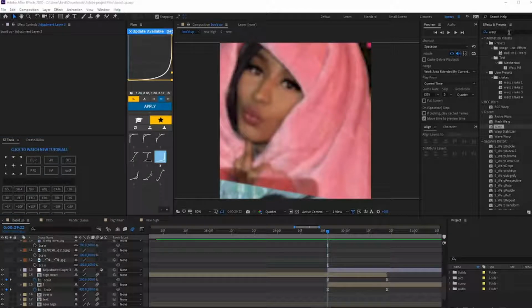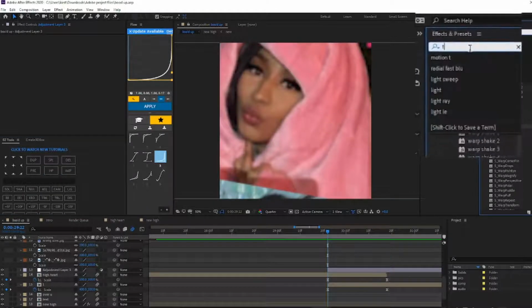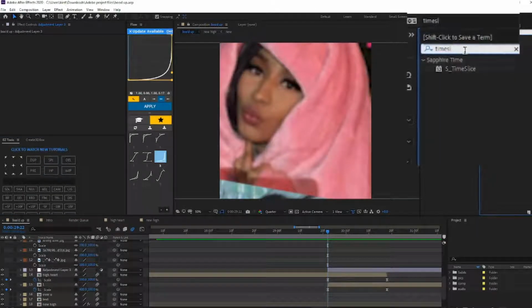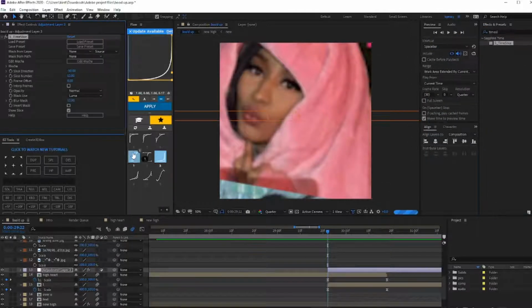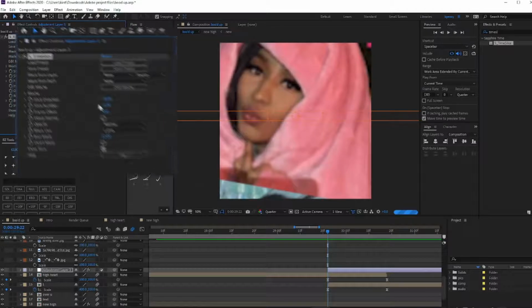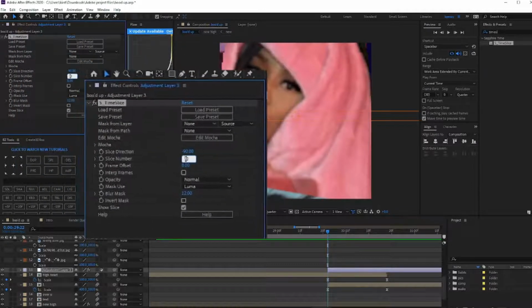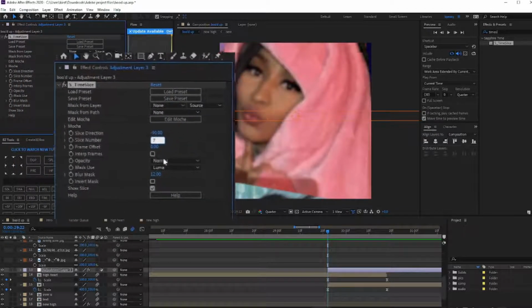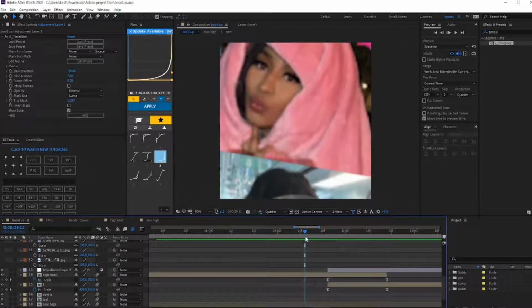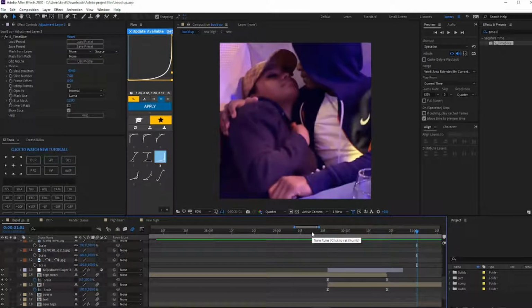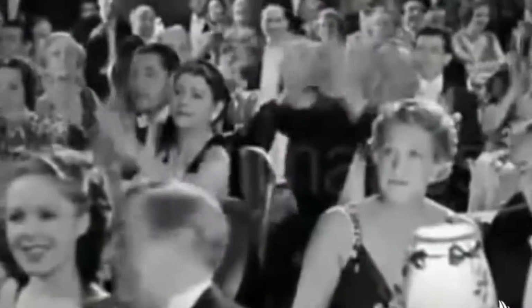We're going to come up here to effects and presets and type in time slice, and then drag that to the adjustment layer. We're going to change the slice number from 12 to 7. After you do that, just play it through and you're done. That is it. Congratulations and good job, guys. You did it.